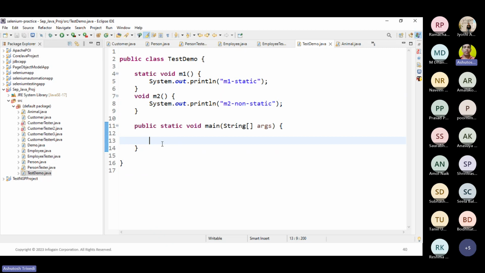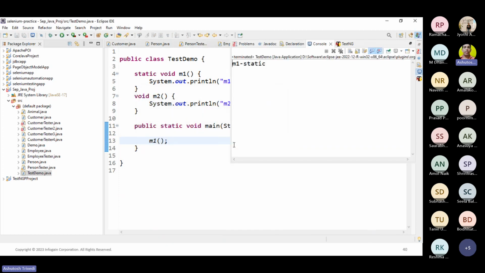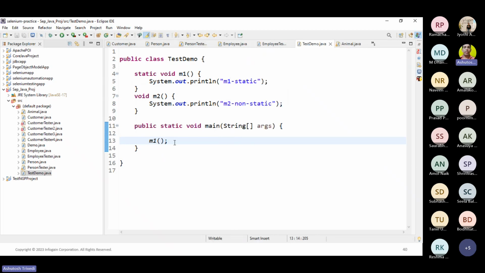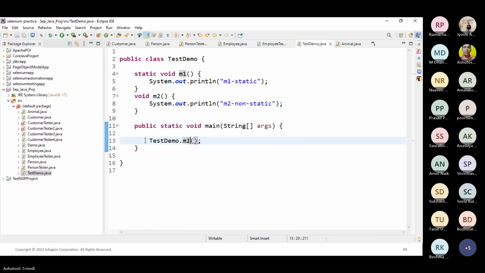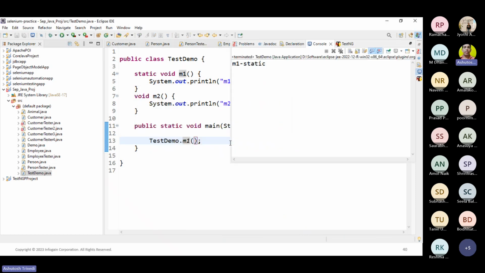So you can check here. Main and M1 both belong to the same class or a different class? Both belong to the same class. So can we call M1 directly from the main method? Yes, you can call it. A static member can be called directly from one static method to another static method if both belong to the same class. You can also call a static member just by using the class name. What is the class name? TestDemo.M1. You can check here, M1 is static.